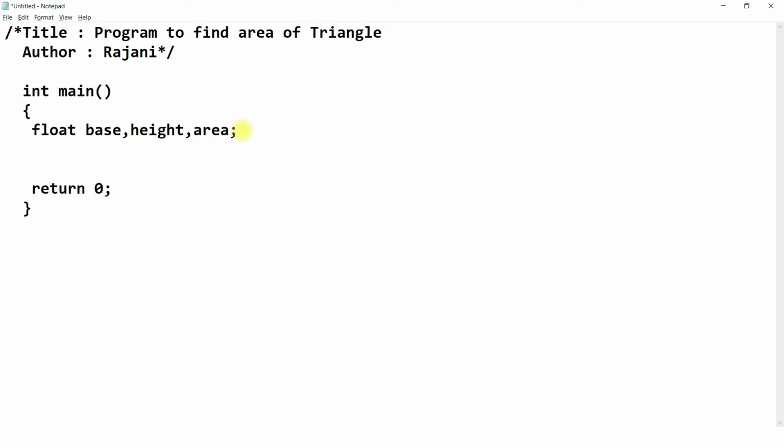Now, let's declare 1/2 as a constant. We know that to declare a constant, we need to use the keyword const. The value of 1/2 is 0.5, which is of float data type. We need to declare it as float, and the name of the constant should be in capital letters. Let's give TRIANGLE_HALF. We know that if there is more than one word, we need to separate with an underscore, and then 0.5.